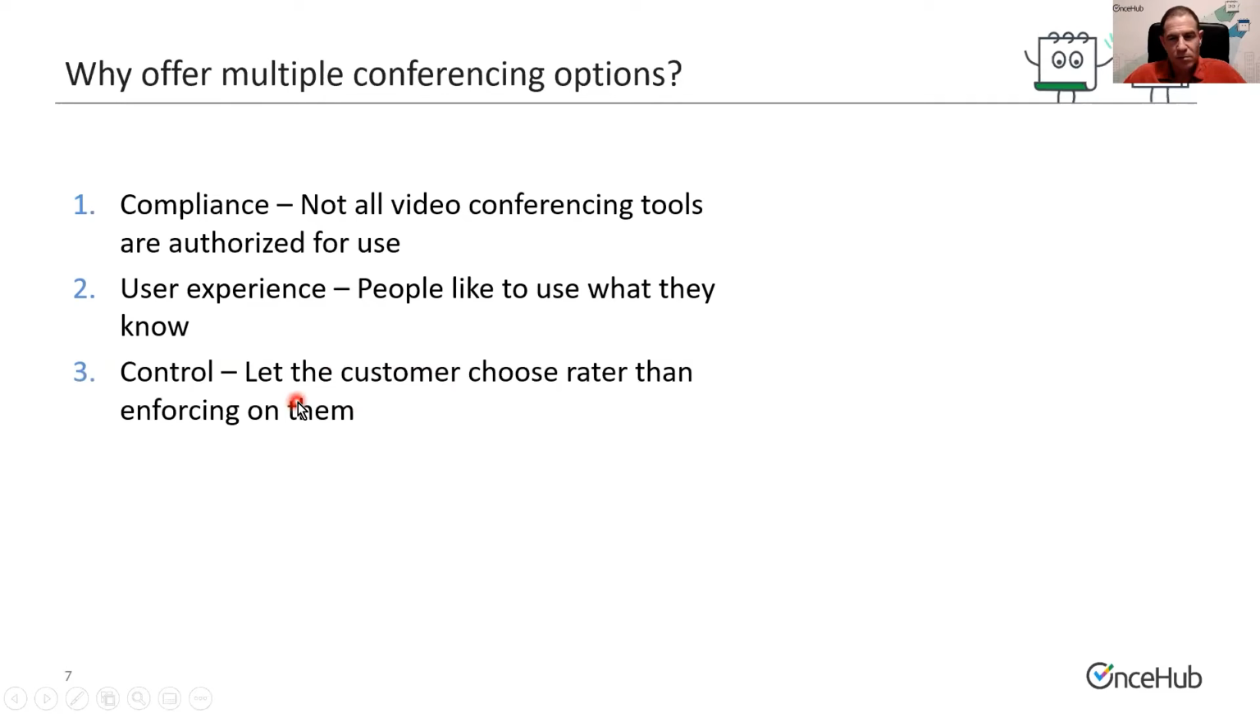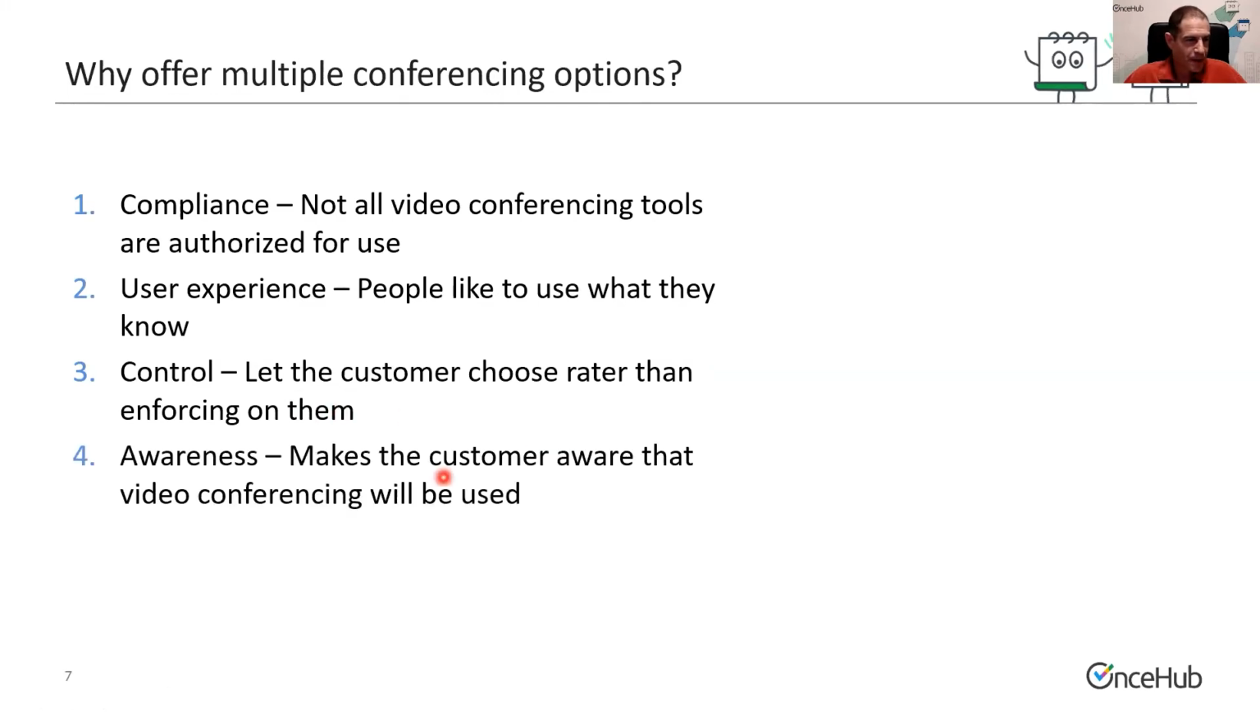Control: if you let them choose, you give them control. People always want to be in control, so that's a good thing. Awareness: we've seen many cases where people are not aware that this is a video conferencing session and they wait for you to call them. If you let them choose and they are actively choosing a tool, there is a much higher chance that they will actually remember that this is a video conferencing session and they need to click the link to join the meeting.